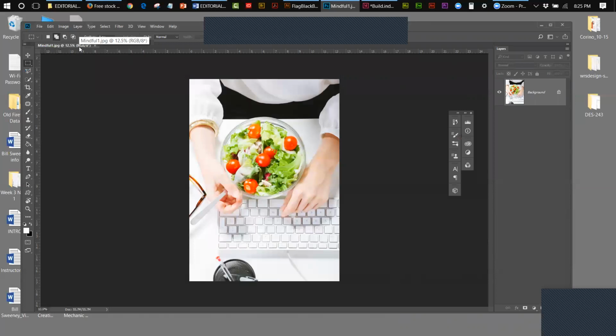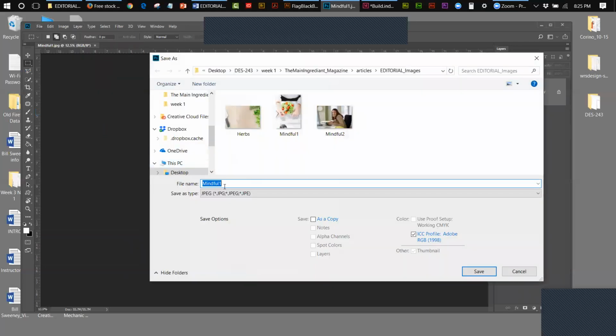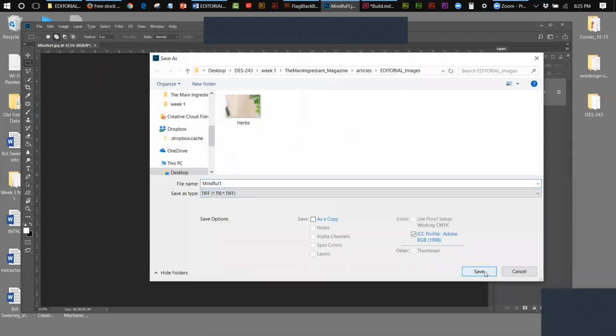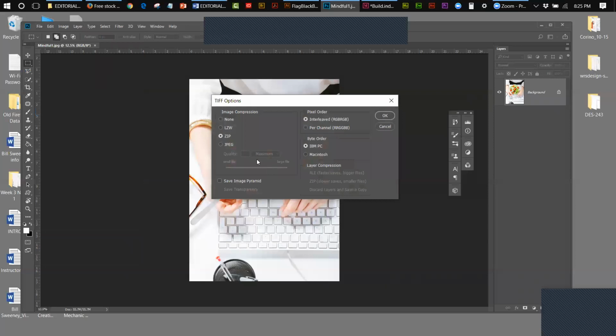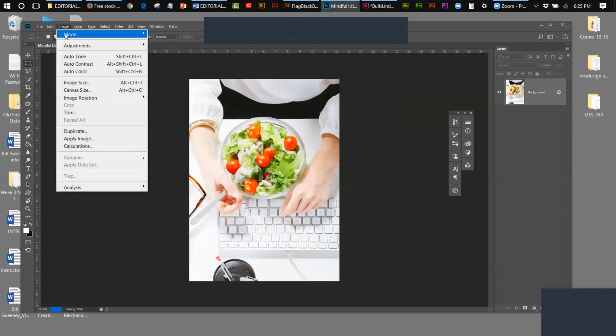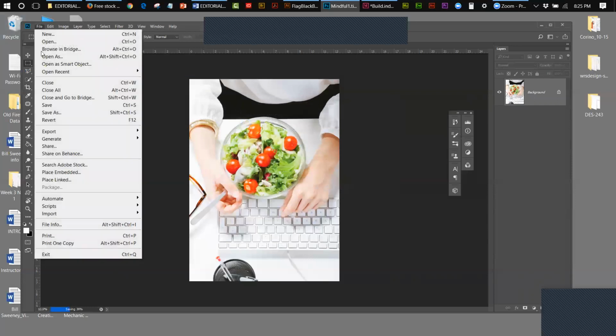So those are the things that you're looking for. So step number one, go to File and go Save As. And then you're just going to call that Mindful one and change it from JPEG to TIFF and hit Save. Not hard. Leave it at zip compression. Hit OK. Go to Image, Mode. Change it from RGB to CMYK and hit OK. And then just File, Save.